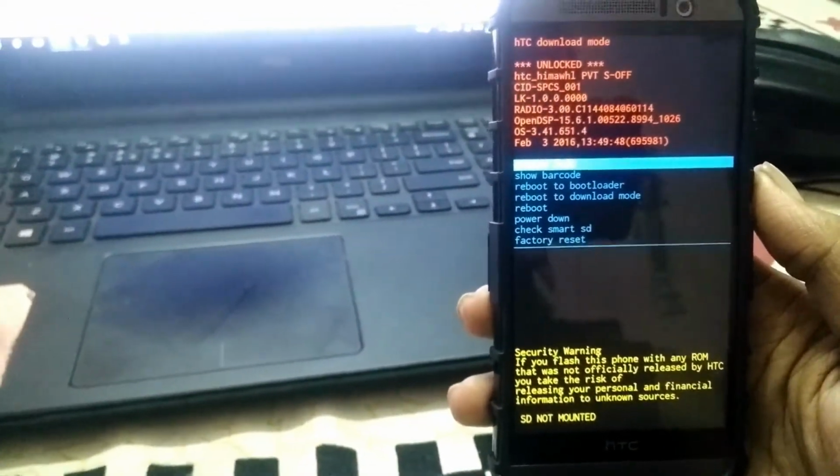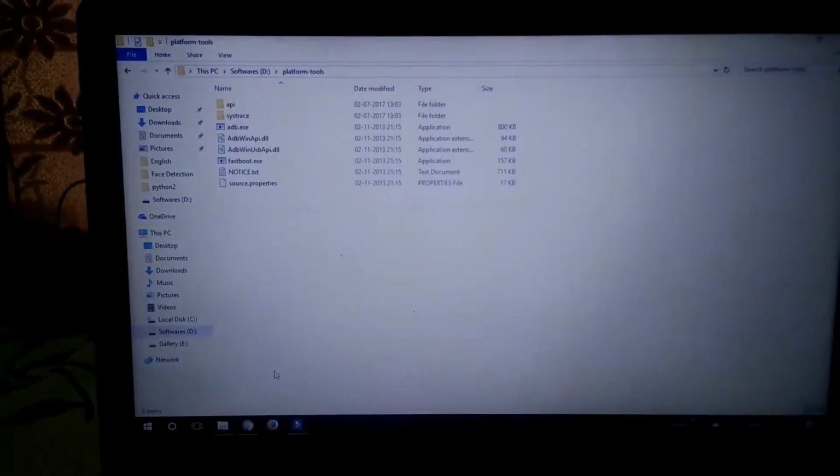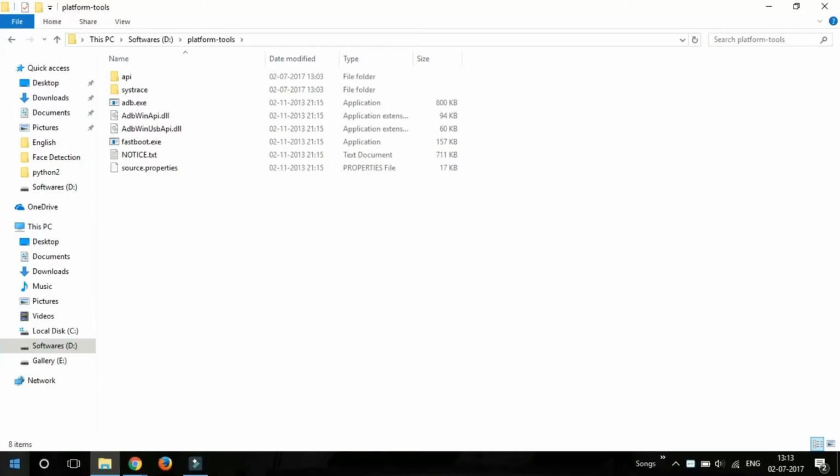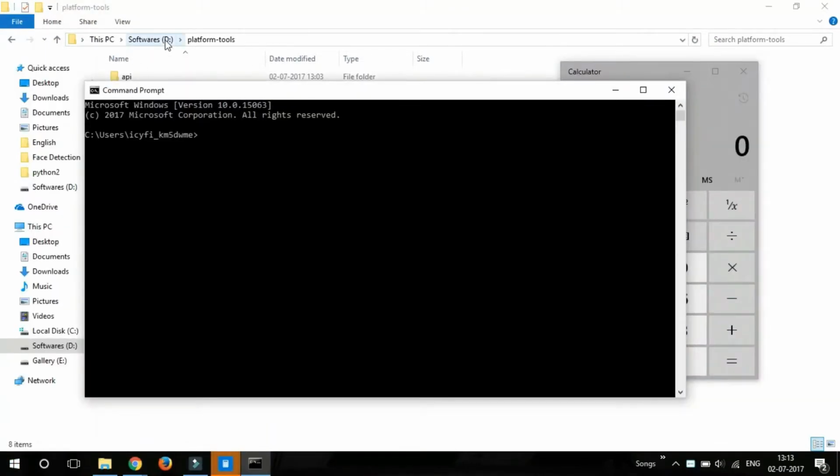Here you'll get fastboot options, and here you can see my bootloader is unlocked. We should relock it. Now I'll show you how to relock our HTC device. Now go to PC, open Android SDK platform tools. I'll provide the link in the description below. Download it and connect your mobile to the PC and enable USB debugging from developer options.